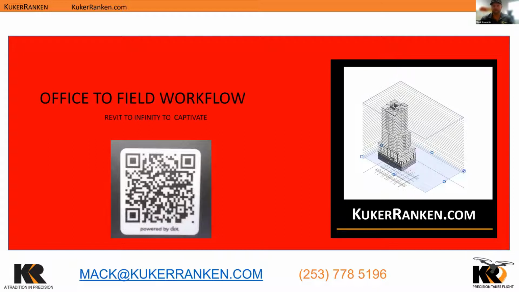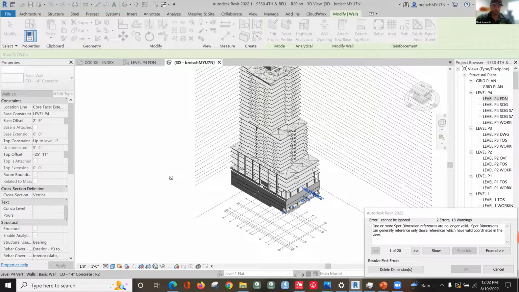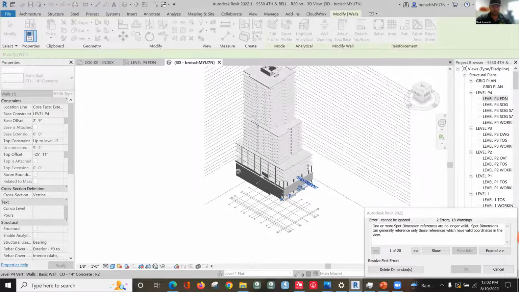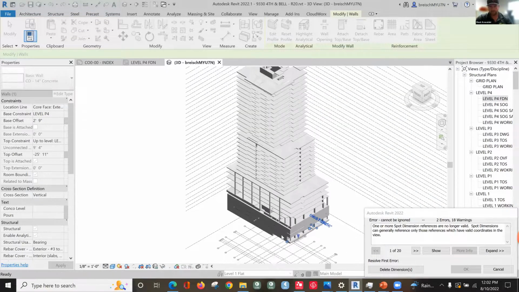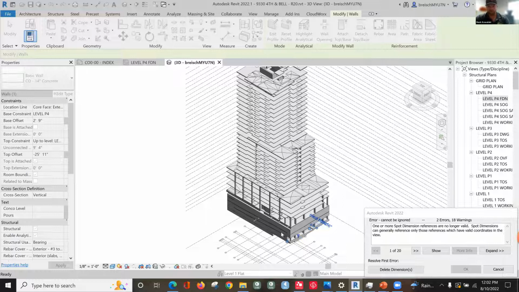So it is a pretty effective workflow for getting something through Revit, Infinity, and Captivate. There are many ways to skin this cat. This is just what the people that I have worked with have found to be rather effective. So we'll get right into it. We're going to start with a model that was generously donated to us by the Conco companies. This project is a high rise.